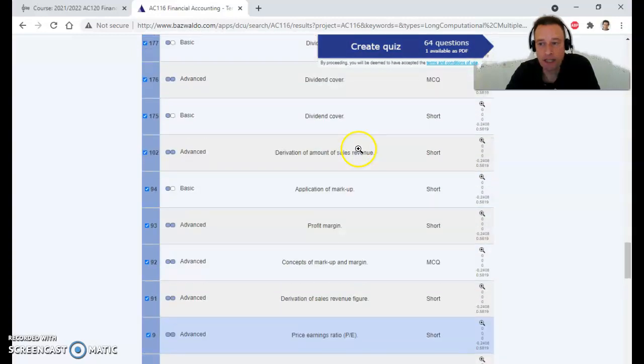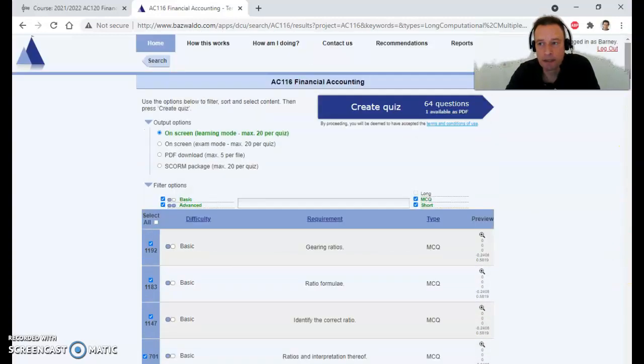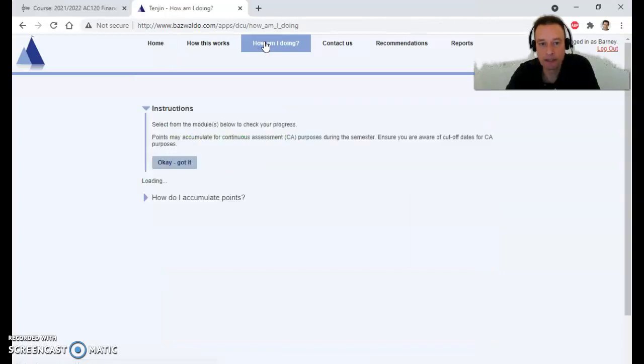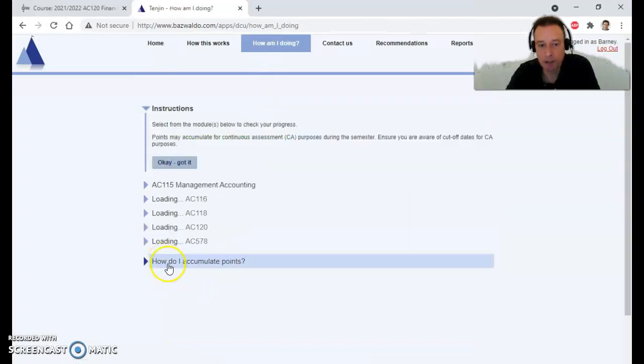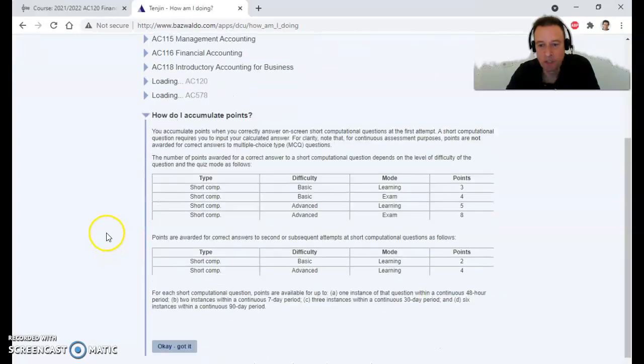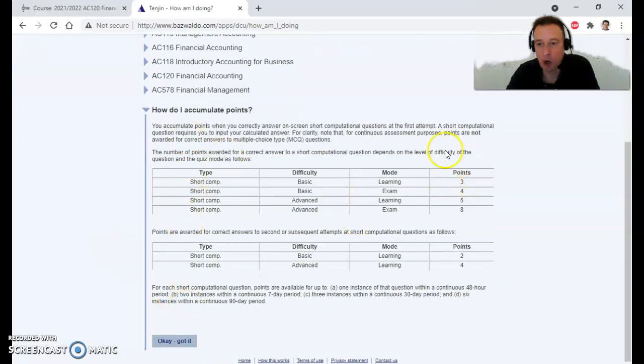Now let me draw your attention to a tab that emphasizes that, and I recommend that everybody has a look at the How Am I Doing tab, particularly the bottom part, and how do I accumulate points. This is important to understand, how you go about accumulating points and the different ways in which you can accumulate points for CA purposes. And don't forget this last paragraph at the bottom.